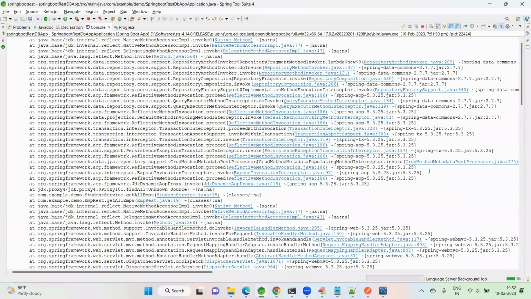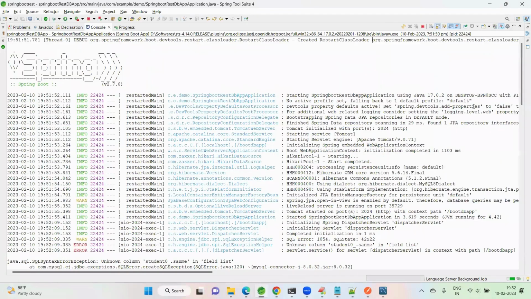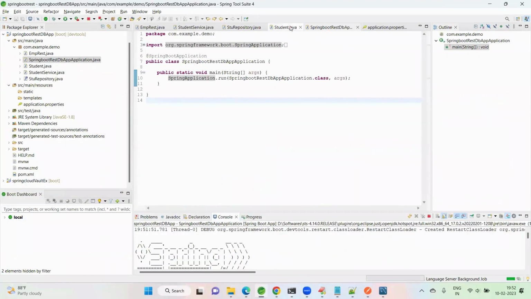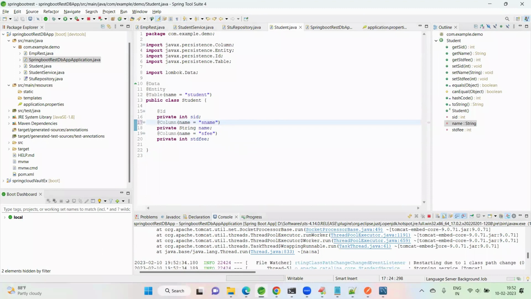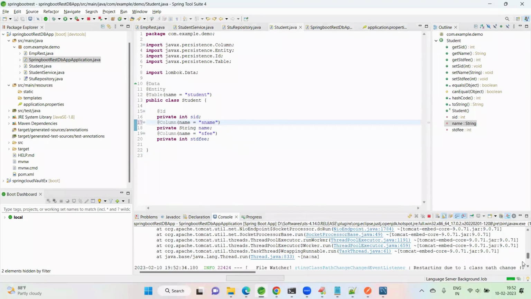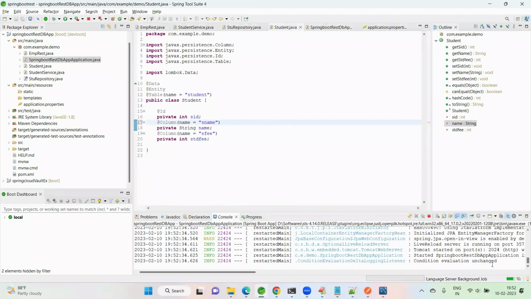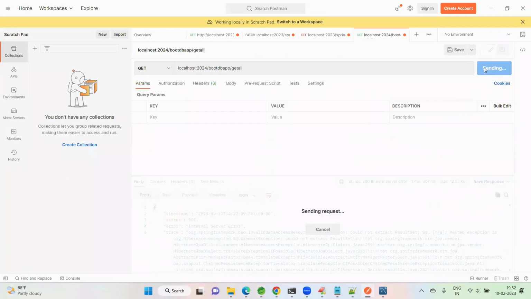So read this. Unknown field s name. There is a spelling mistake. Unknown field s name. Here I gave SNAME. That is the problem. I changed the code, and it automatically restarted the application using dev tools. Okay, it is restarted. Now go to Postman and give the request.